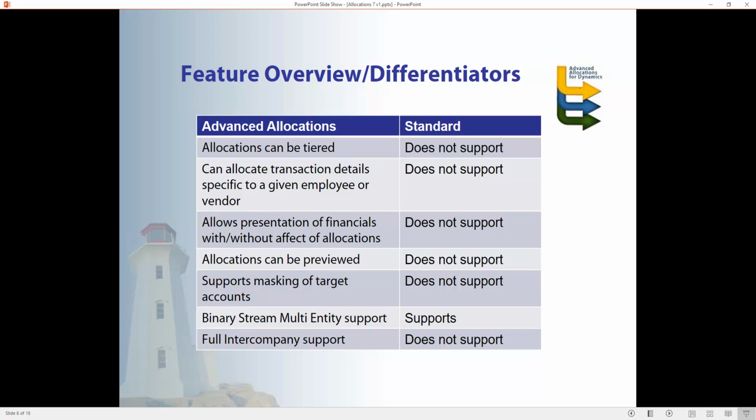We also allow the presentation of financials with or without the effect of allocations, and this is by using the GP Ledger feature. We give you the ability to preview allocations before they're posted. We support the masking of target accounts, and this allows you to do an account for account allocation very easily, and we'll look at a demonstration of this in just a few minutes. We also support binary stream multi-entity, and the latest version also introduced full intercompany support.